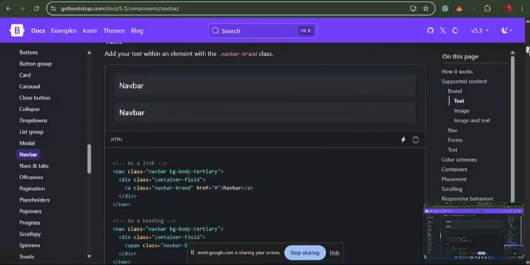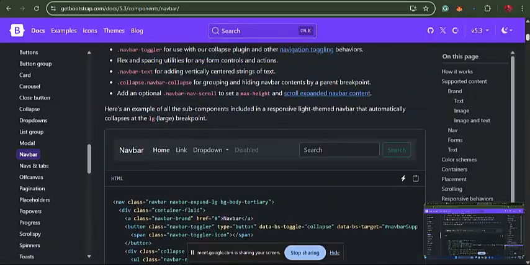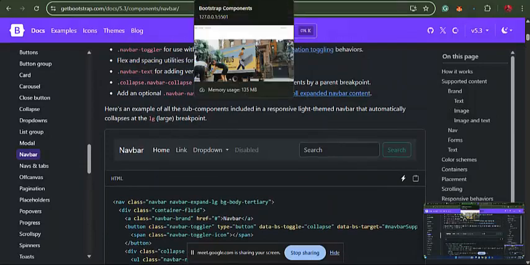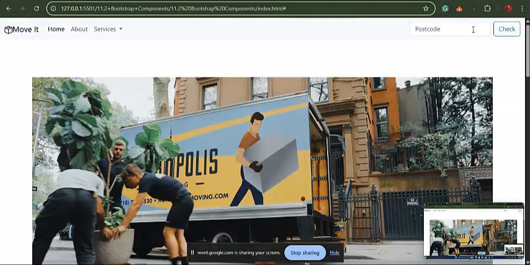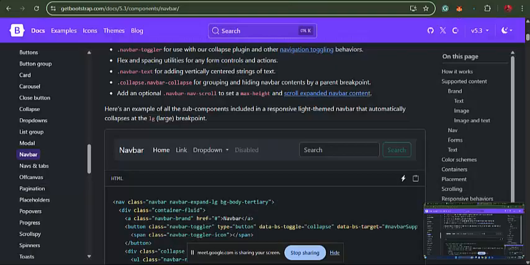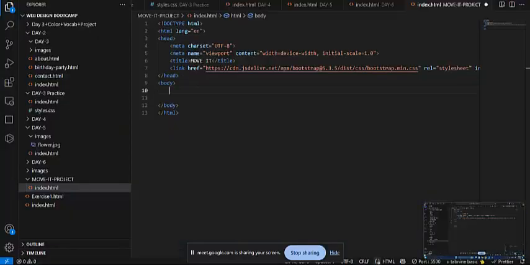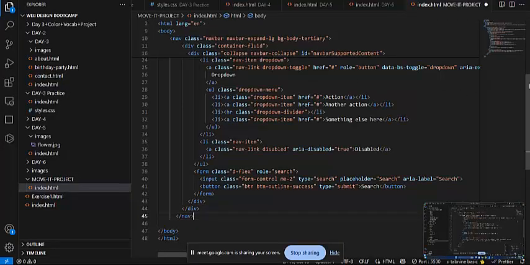Let's see another. No, this one doesn't look like it, but the first one looks like what we want. So the first one has this search field. It also has this place for an icon or a text. So we can use this. To use this, I'll come here and click on clipboard. Then I'll go into our body tag and I'll just paste that code there.